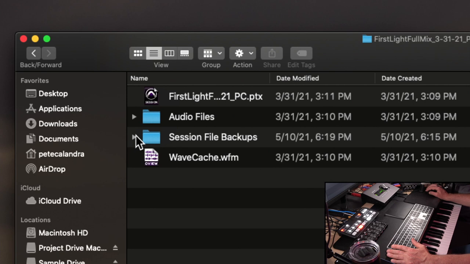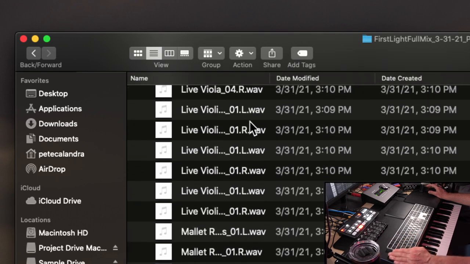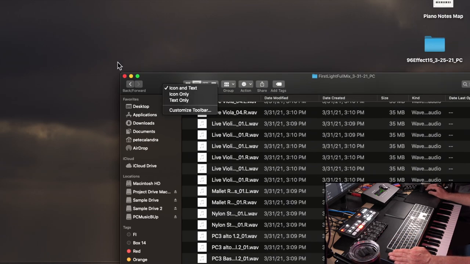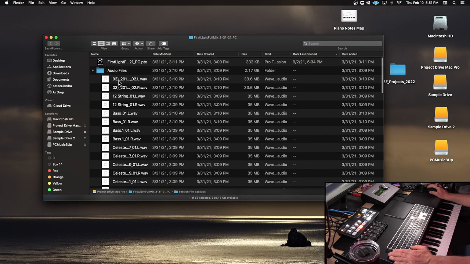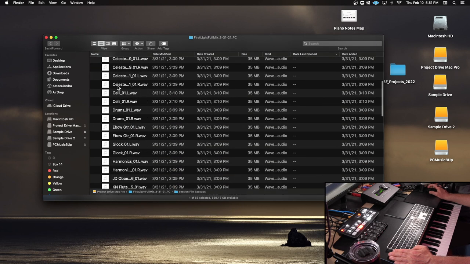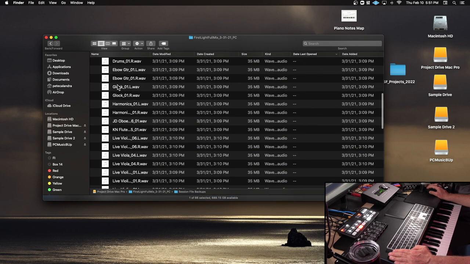You'll notice that there are session backup files and there are audio files. There are lots of audio files because this is a mix session that only has audio files in it. And they got put into that folder. And if you were to just send me, notice, look at them all, right? There's 50 or 60 audio files in there.